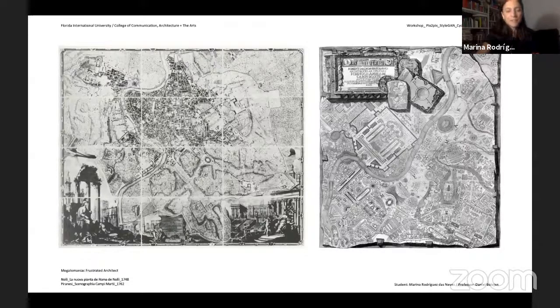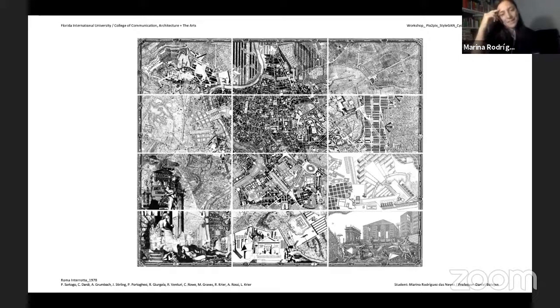So they are designs. The first map is a Nolli map, which is more a cartographical study of Rome with the public spaces. And the second one is a Piranesi map. And where I go with this, at least I'm trying to make an image of my thoughts. In a way, what I studied there is a competition, Roma Interrotta, in 1978, and each square is an architect who designed: Sartogo, Dardi, Gombrich, James Stirling, Portoghesi, Sgrilli, Venturi, in the order that I'm reading from the top to the bottom and from left to right, like an Occidental book. Venturi, Rowe, Graves, Krier Brothers, and Rossi.